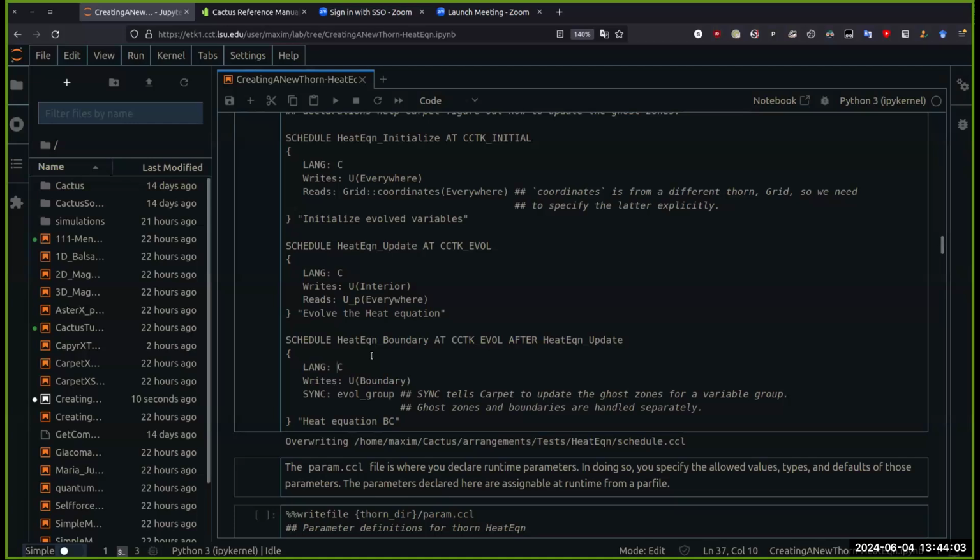Why does it only write into the interior? Why not write it everywhere? Because this is a stencil function, so we can't write to the boundary in the update function. Each point is dependent on its neighbors, and because there are ghost zones, we might not have all the neighbors of a boundary point. So we put the boundary in the next function, the boundary function.